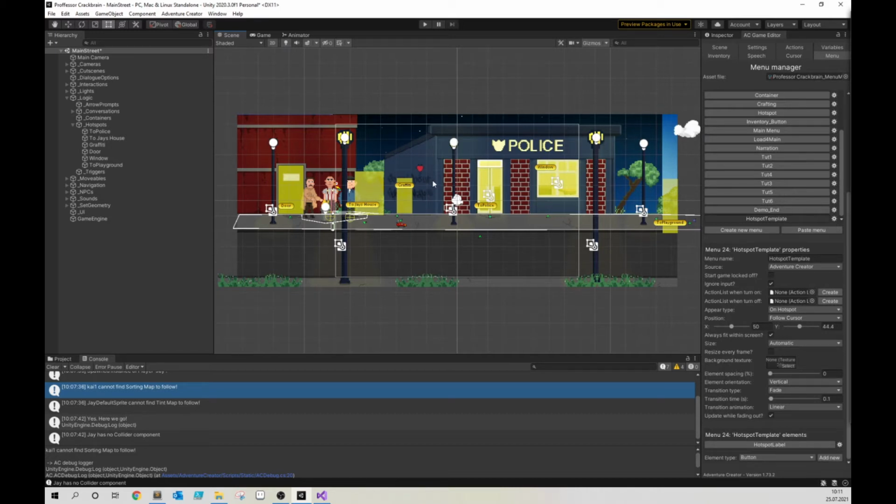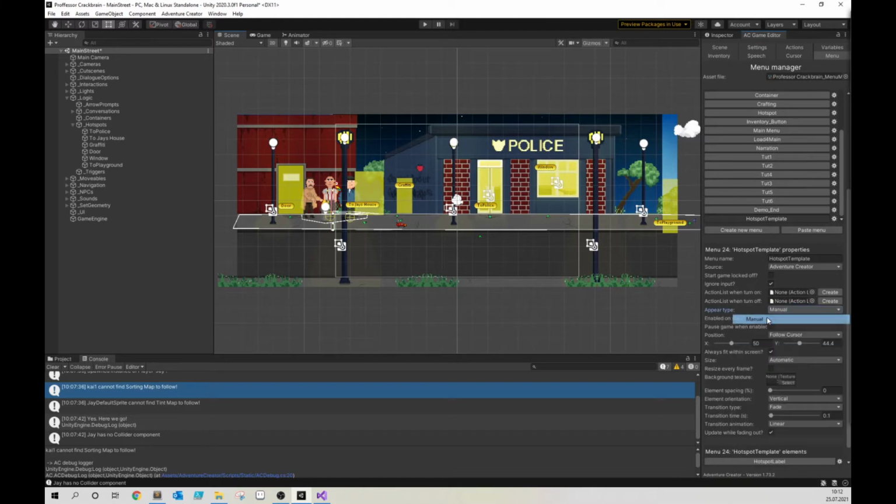And to do this, we have to do some changes here. So first of all, the appear type is not on hotspot, because that would mean when you move on a hotspot, the menu appears, but it's manual because we do it via script. Then what is the next thing that we have to change? Position, it's not follow cursor, but it's on hotspot. So the idea is that once we have the copy of our template, we will assign this menu to the hotspot, and then it shows from the position, it shows on the hotspot.